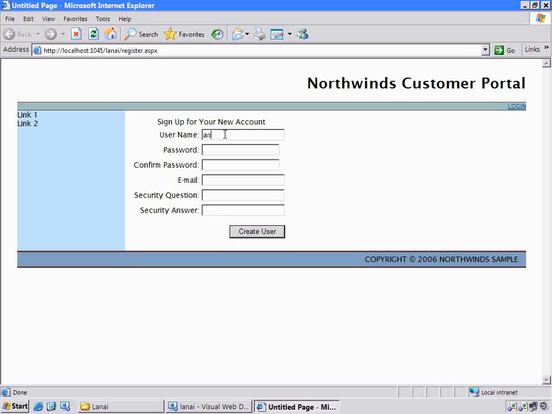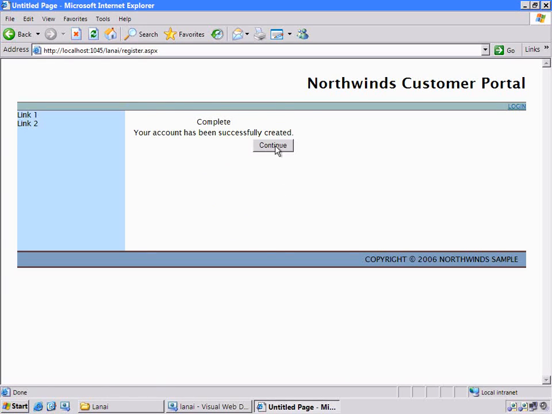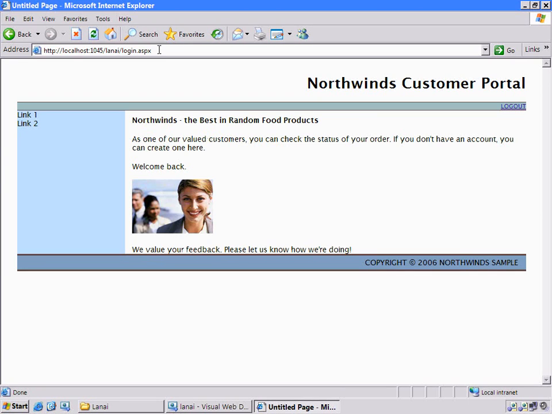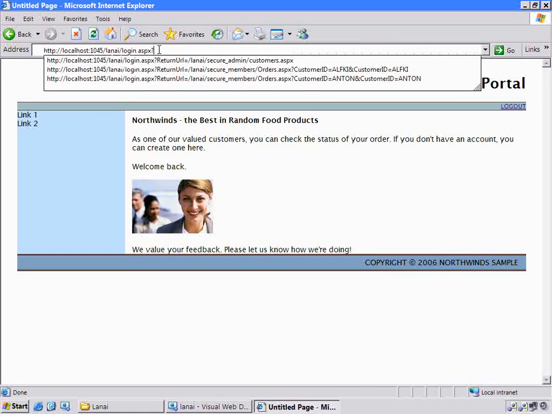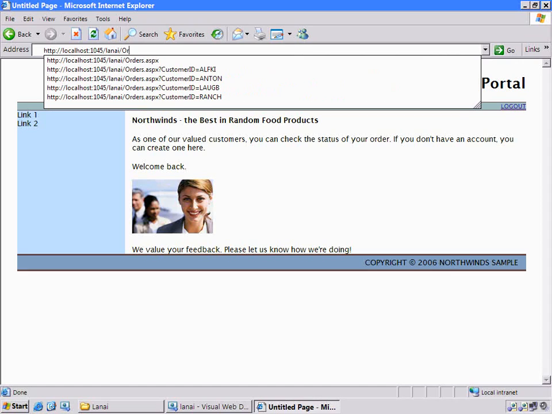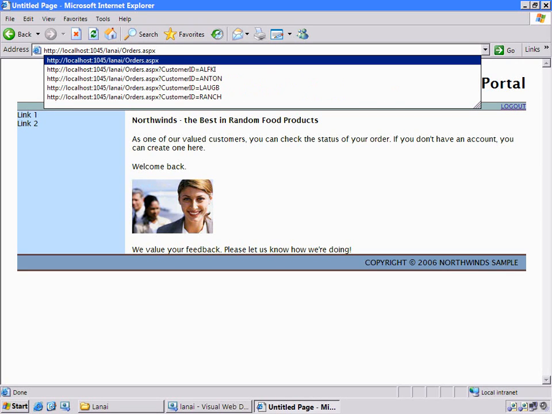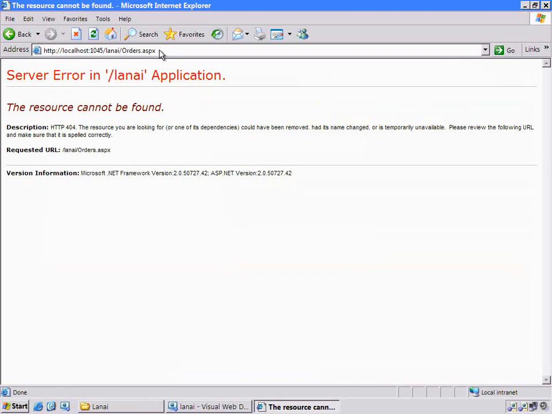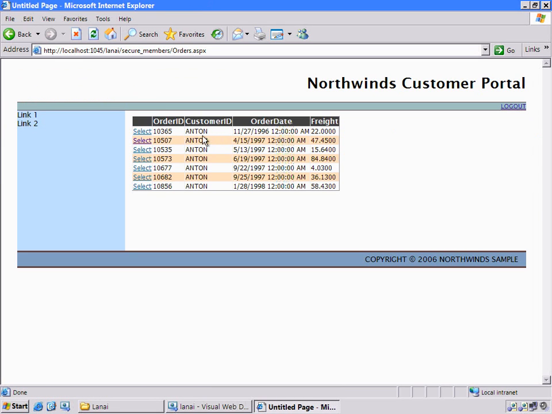So I'll create a login for Anton, and Anton is one of the customer IDs I know exists in the database. Great, so he's logged in. So I should be able to get to the orders page. Oops, I didn't put it there. It's under secure members orders. And that shows the orders for Anton.